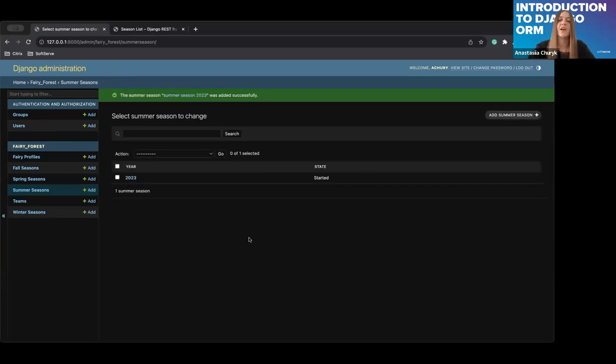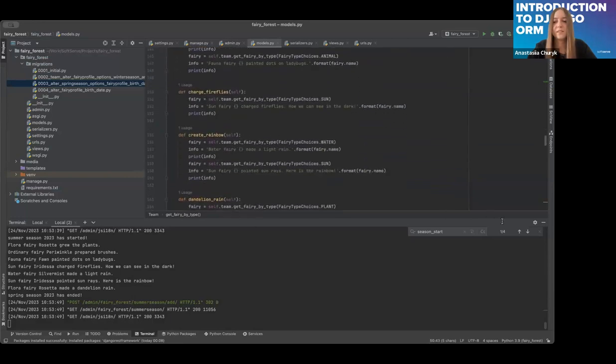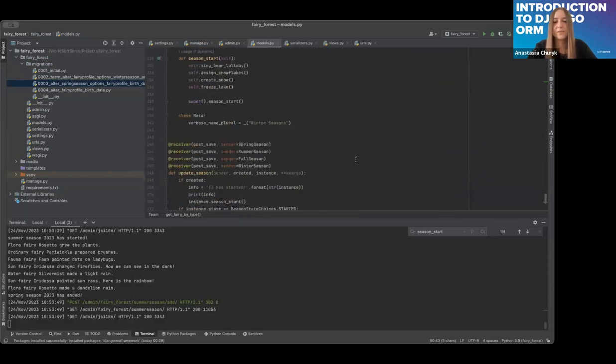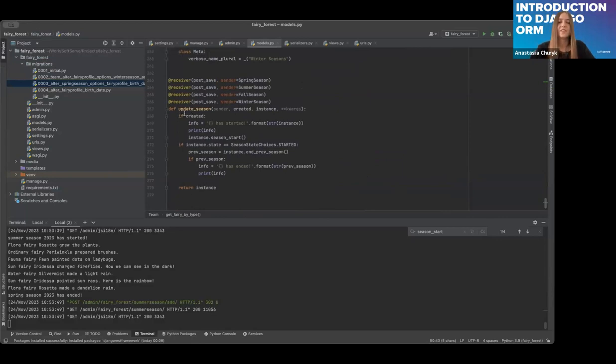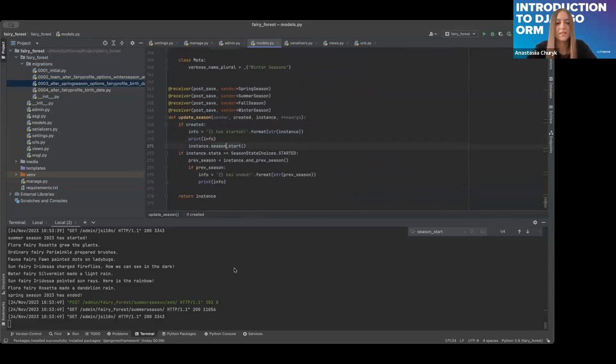On save, we have a signal that is for creation. It updates the status of the season, as well as there are some specific methods only for this type of season, in our case, summer. So what do we have here?